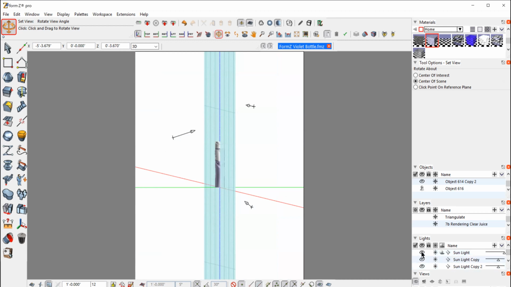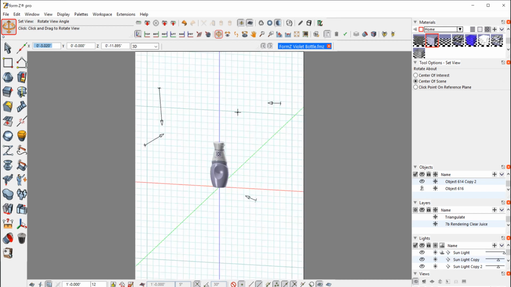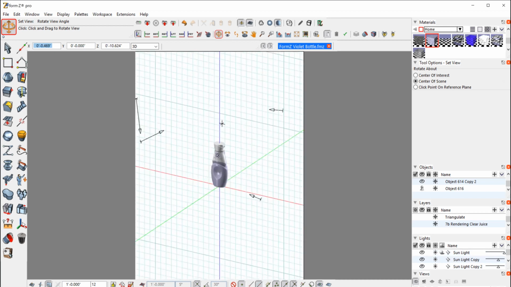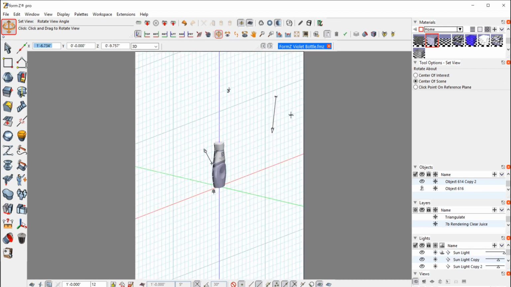I do have a fourth light here. Let me check. Okay, here. So I did have a fourth light. There it is. Okay, that's my highlight. I did have that in there. Sorry, I thought I took that out.